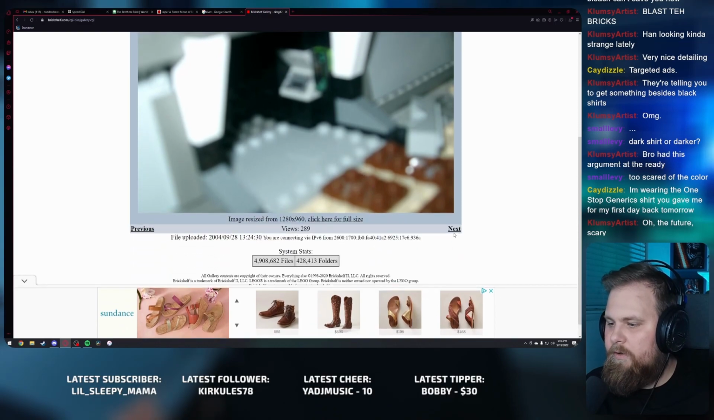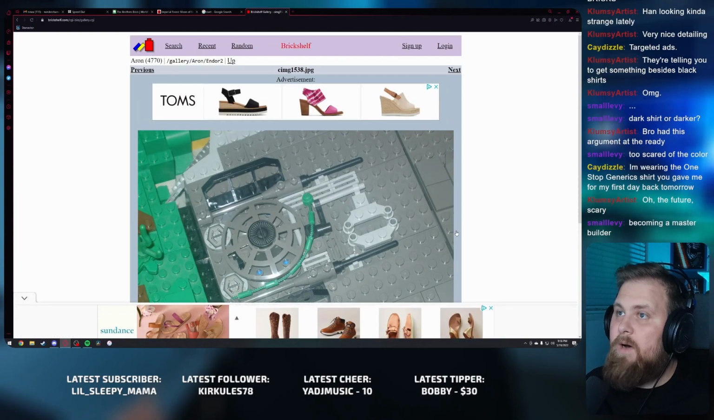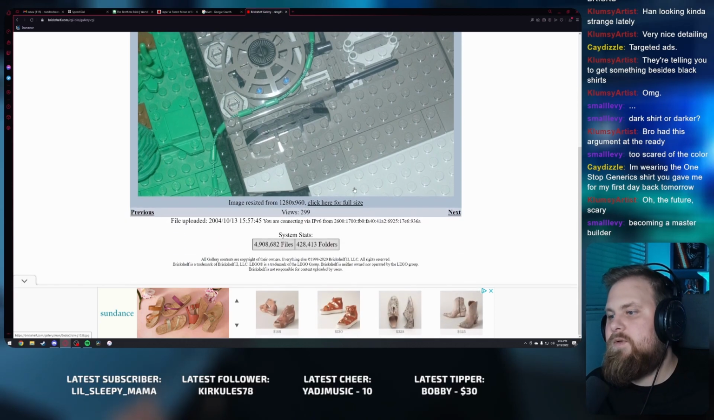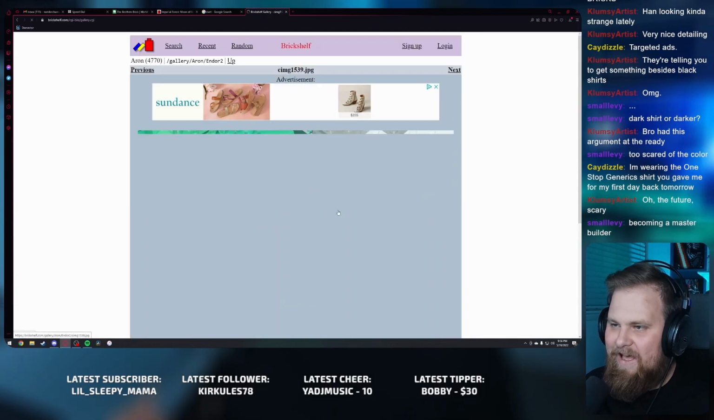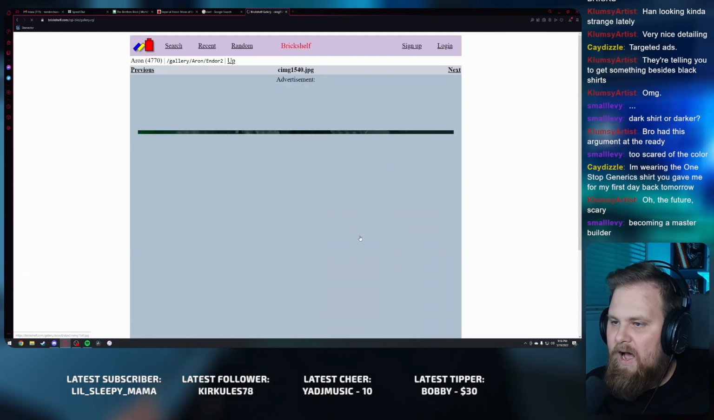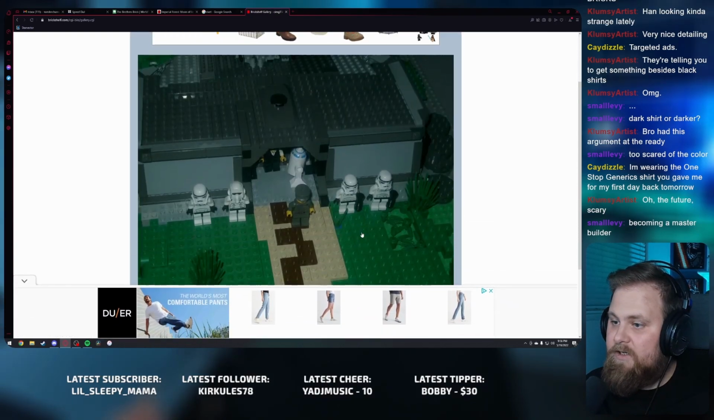Oh, that's so blurry, dude. Why'd you even upload that? Come on, man. Look at that. Little vine growing on the top. Some greebles. I love doing greebles. Becoming a master builder. Yeah. And then I put a hill behind it so that it looks like the bunker's actually behind it.